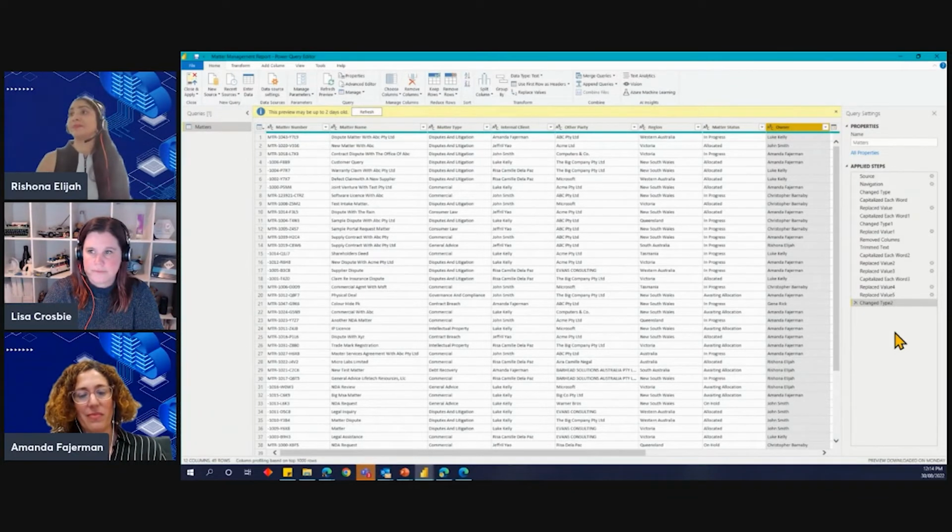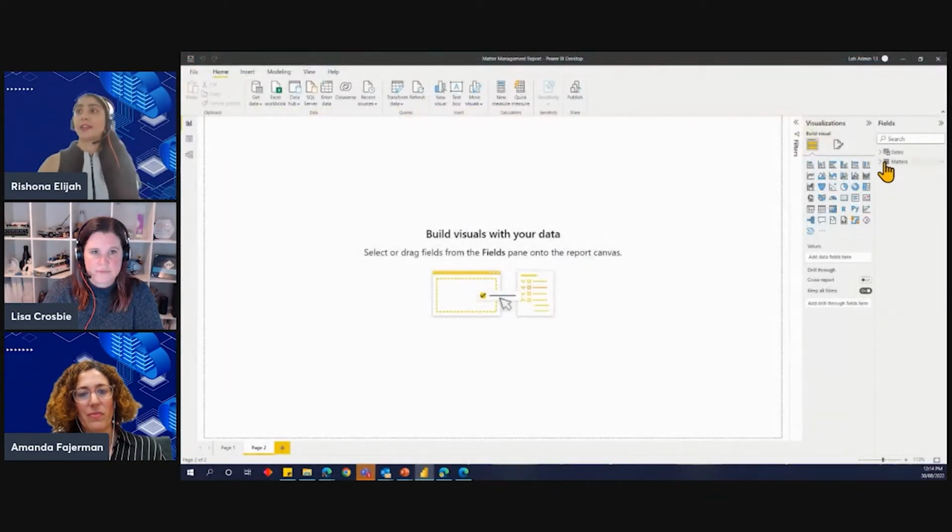our data. Once we're done with that, we can hit close and apply, and then that's going to load our data down the side here. So then the next part, which we're going to go through, is how we can now use that we've set up here at the side.